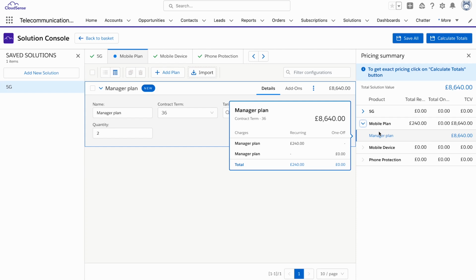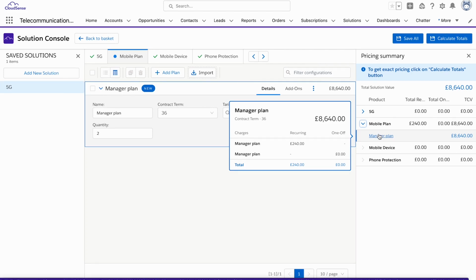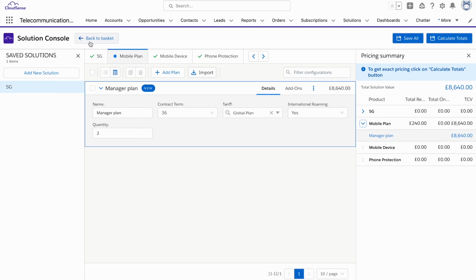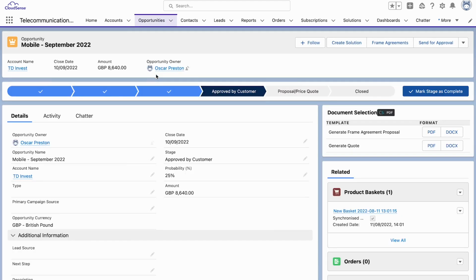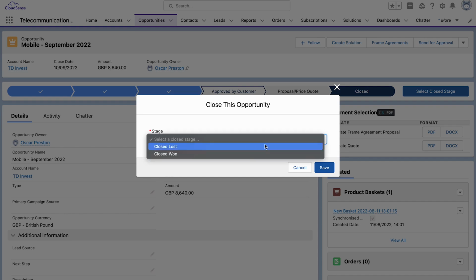As you can see here, he has a price of £240, £120 per plan, which is his negotiated price. After syncing this basket with the Opportunity, he can mark the Opportunity as closed won, which will generate all the orders and send the Sims to the customer.